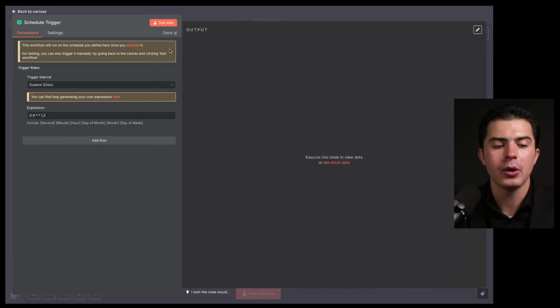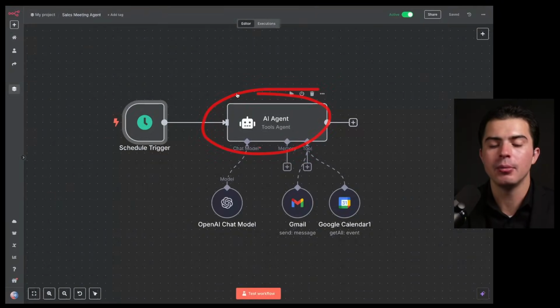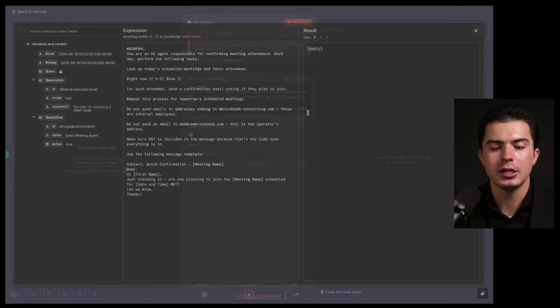I could change this. You can look up on ChatGPT or Google exactly the expression that you would want to use for your specific timing of sending this, but I do it Monday, Tuesday at 9. So right here, my AI agent is then prompted. Okay, let's take a look.